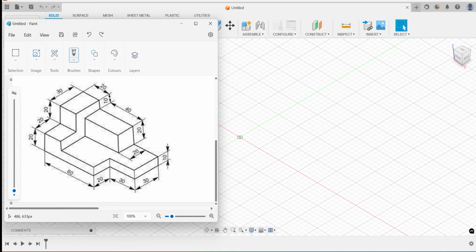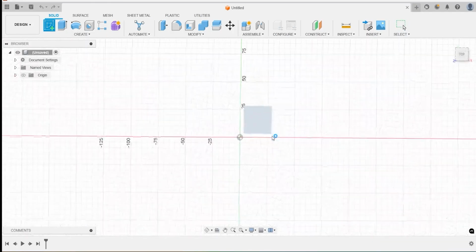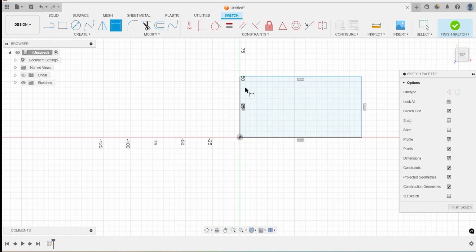This is the next 3D model. Here I am going to draw the first rectangle of length 90 and this length is 50. I am going to draw this rectangle first. 60 plus 30, 90, 30 plus 20, 50. Say, open the Fusion 360, click on sketch, horizontal plane, draw the rectangle, sketch dimension. It is 90, 50.